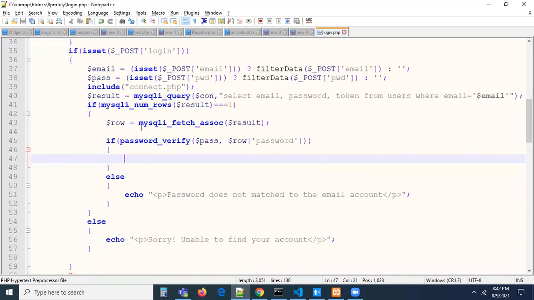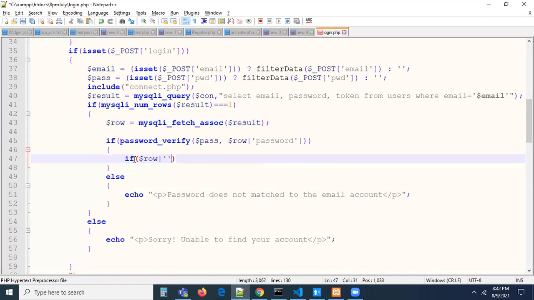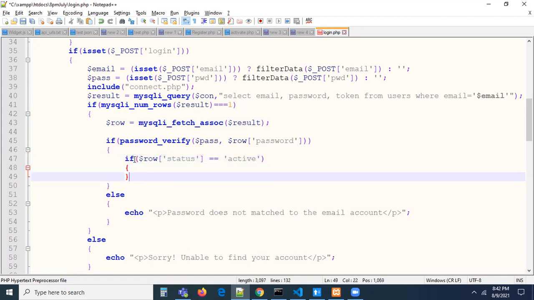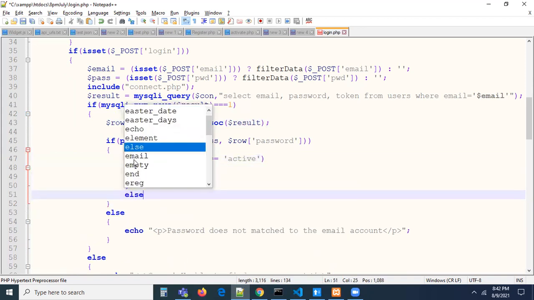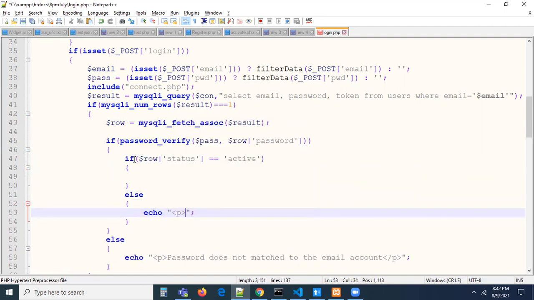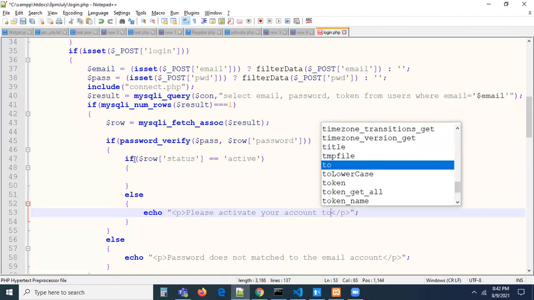Finally, I want to verify your account status also. If your account status is active, I can allow you. Let us write the condition: if the row of status equals active, I can allow you to log in. Otherwise, I'm going to display a message: please activate your account to log in. Your credentials are okay, but you did not activate your account, and I don't want to allow anybody to log in without activating.